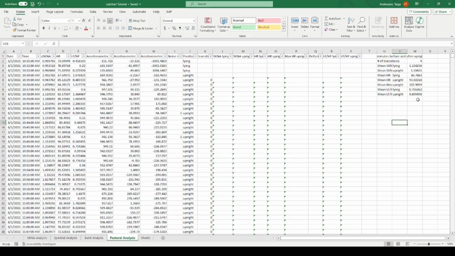You notice here that the heart rate rises when the patient goes upright. This is something that we would expect. And something that I would expect is for the low frequency, high frequency ratio to rise when this patient is upright. But this patient's data suggests that it actually went down when the patient went from lying to upright.